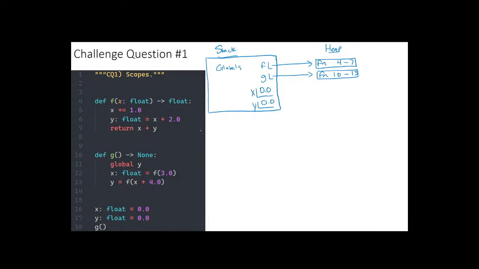So we call G on line 18, and it's a pretty straightforward function call. The return address is line 18. There are no parameters to set up, and we're ready to jump straight in.